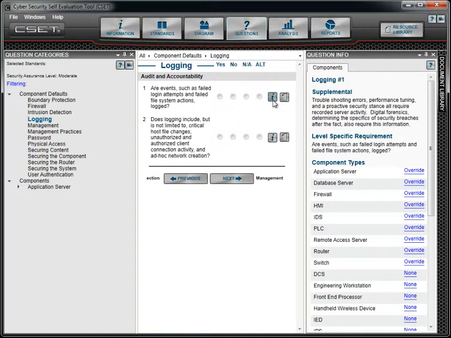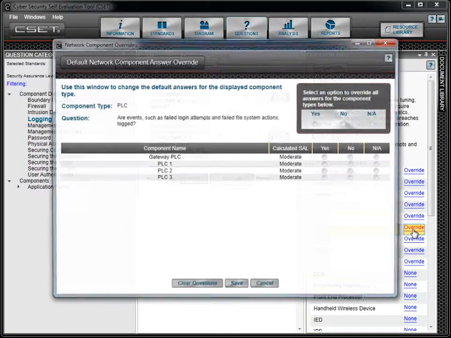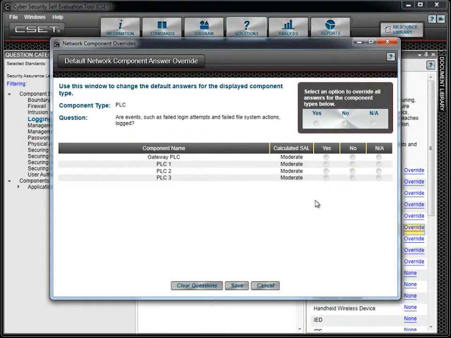When you click on the Override button, a new form is opened. We have several PLCs, so let's pick that type. Let's take a look at what's on the form. First, we are shown the component type that we are working with. We are then presented with the question that was being asked. The multi-select box allows you to click a single answer for all the components in the list. The list on the bottom allows you to answer differently for each component of that type. In our example, we will answer yes to the third PLC.